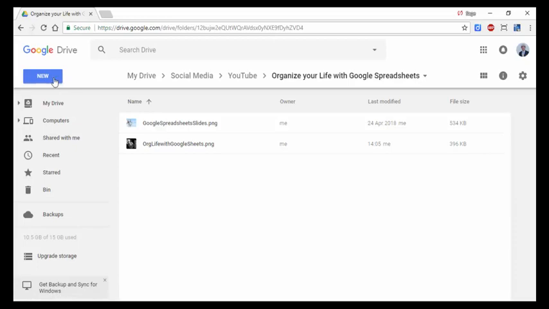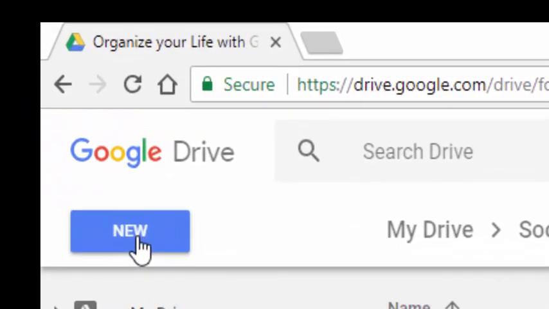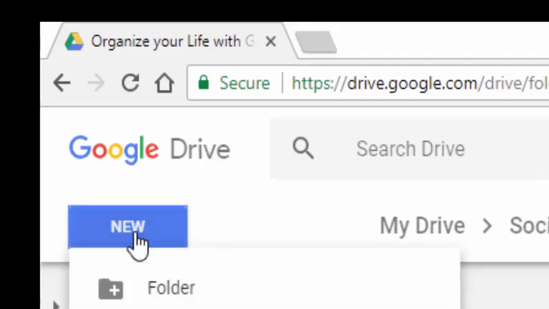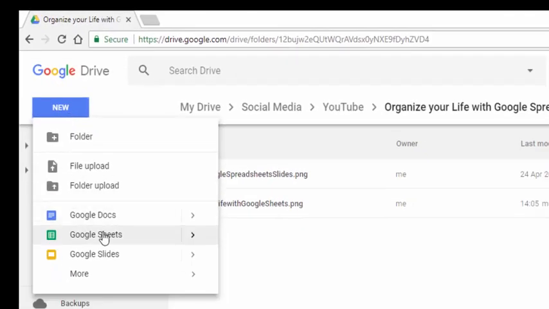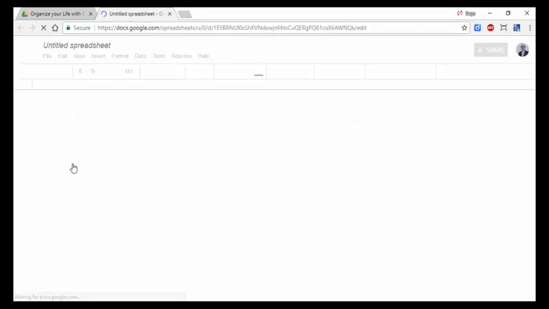Once you're in there, you're going to click this blue New button in the upper left-hand corner, and you're going to select Google Sheets. That's going to open up a sheet in a new tab for you.